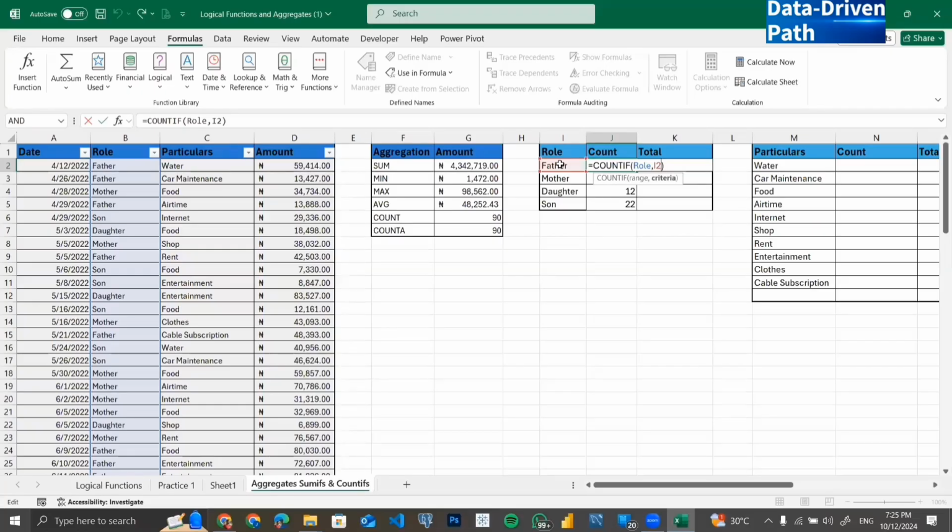All right, so I hope that's understood. Okay, very good. And I've also repeated the formula as well. Now, what if I wanted to get the total amount spent? I wanted to get the total amount spent.